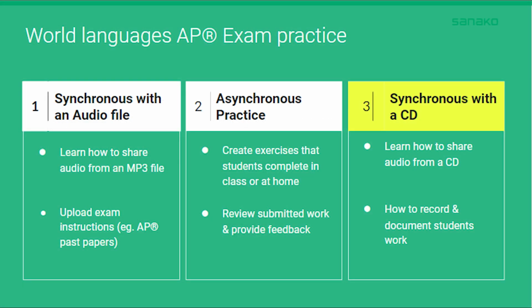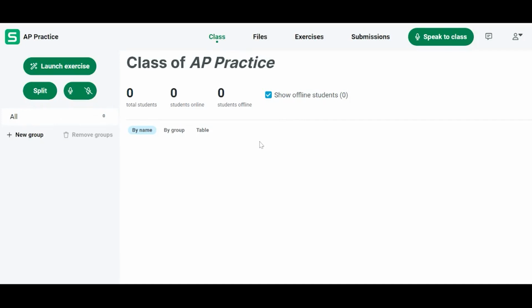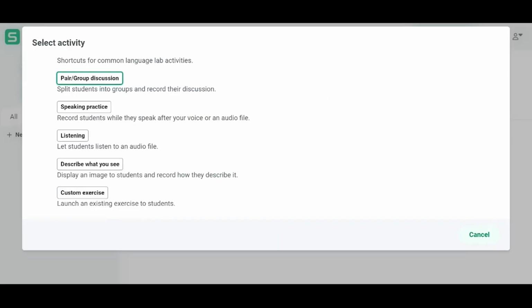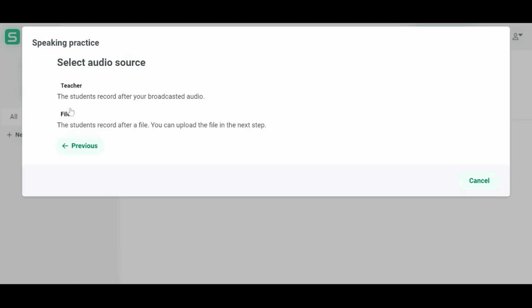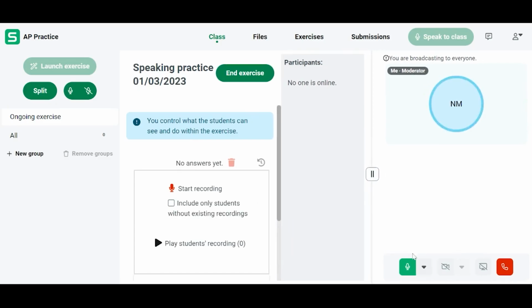In the final option, we will be using Sanako Connect to deliver the CD audio from the teacher's computer and to record the students. With all the students in the session and ready to go, navigate over to the left-hand side of the class view and click on Launch Exercise. Choose Speaking Practice from the list that opens up. Next, choose Teacher as the audio source. Then, click on Launch. The streaming window opens up on the right side of the screen.